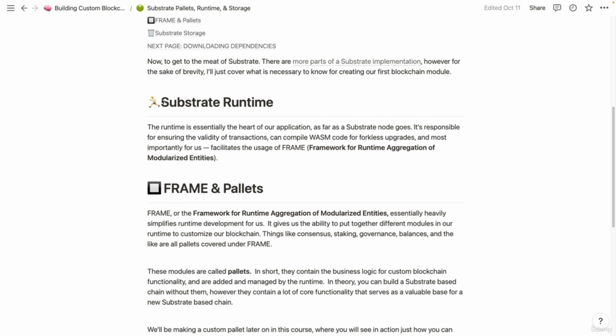So the first aspect, which we'll see a ton when dealing especially with the Substrate node template, is the Substrate runtime. And the runtime is like the beating heart of the blockchain. It's essentially the bit of code that controls and manages all the different modules that make up the blockchain. It facilitates the usage of Frame, which is a super important thing that we're about to get into right now.